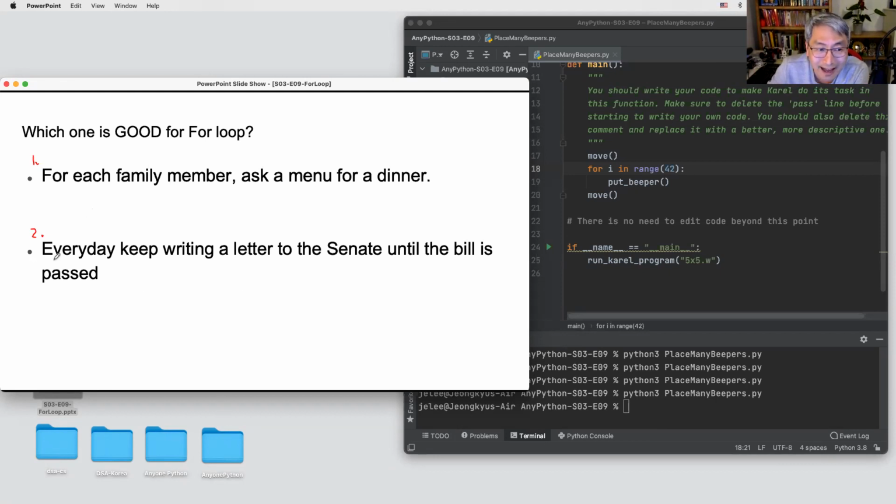So last time we learned the while loop. In the case of the while loop, we are going to use a test condition over here. We don't know how many times it is repeated, okay? But we are going to repeat the loop until this condition is true. So for example here, keep writing. We don't know how many days, how many times writing a letter.